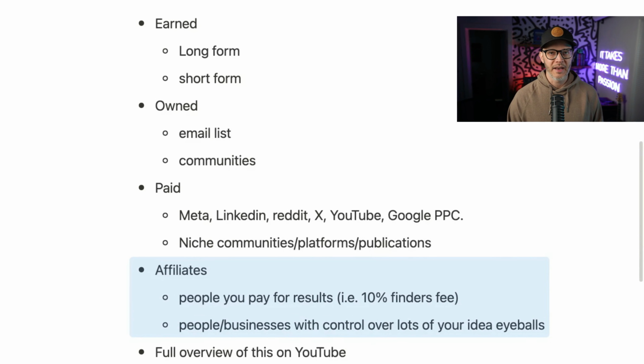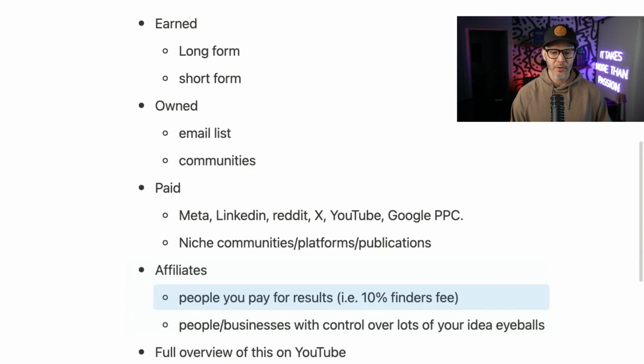This is a lot less common in the freelance space, but there are people you can pay for results, like a 10% finder's fee, where you have someone out there sending you leads, and any leads that you close, you pay them out a referral fee. I've done that in my past with mixed results, and I've gotten clients from it, but nothing super consistent.